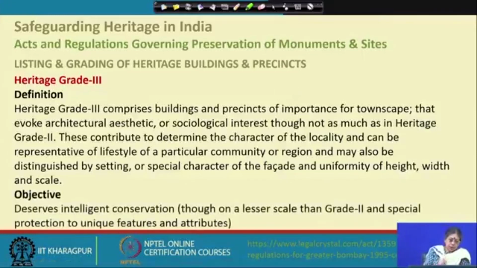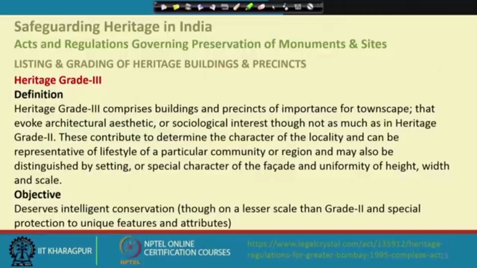The objective also is to deserve intelligent conservation, though on a lesser scale than grade 2, and special protection to unique features and attributes. This has to be noted: it is talking about special protection to unique features and attributes. So, that means if there are certain areas with special features, maybe the roof line, maybe color, maybe the facade treatment, maybe the setback, there may be various attributes which contribute to the significance. That has to be preserved, and these are the cases where addition and alteration can definitely be done, inside adaptive reuse. And these are the three types of grades.